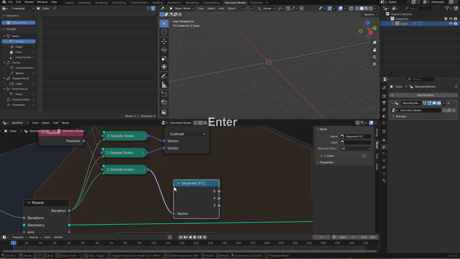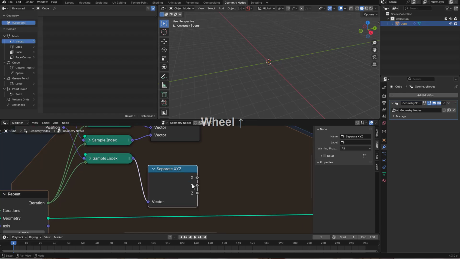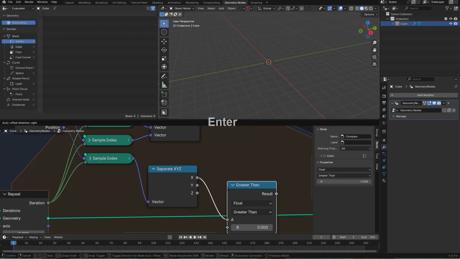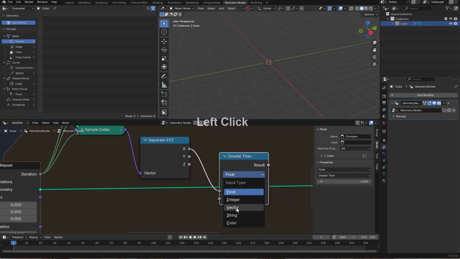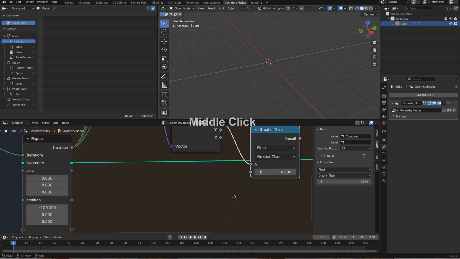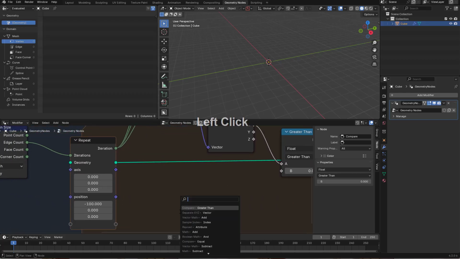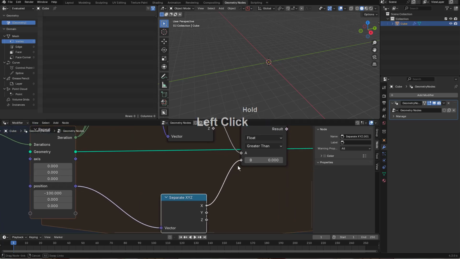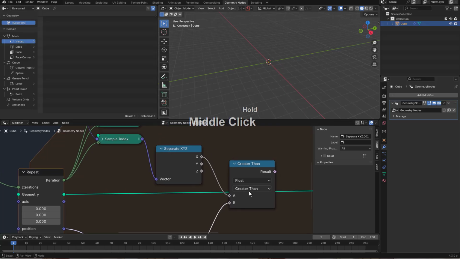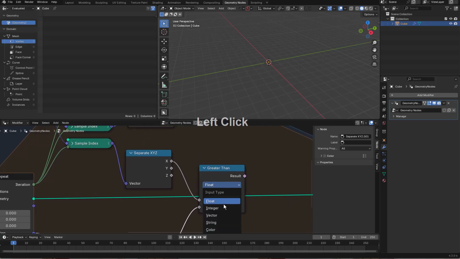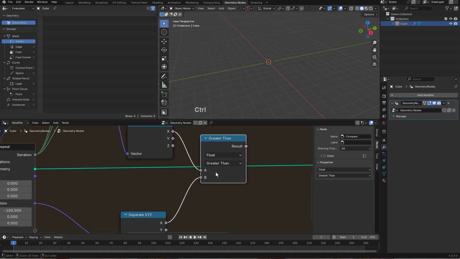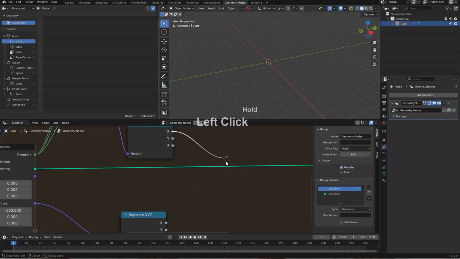For this one, we'll put a separate X, Y, Z, and out of here, we'll put a greater than. We'll set this to be just normal, but we also want to pull out the position. Also get separate X, Y, Z, and only on the X, we're using this as a threshold for a greater than. And this should give us, I should be using the math version is what it is.